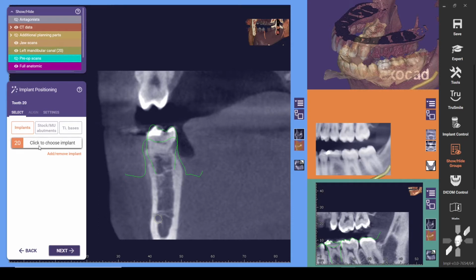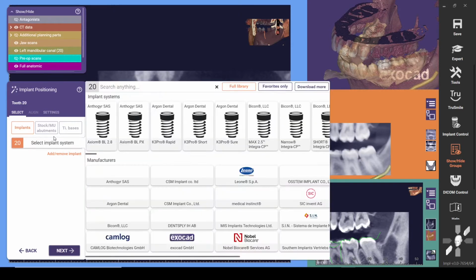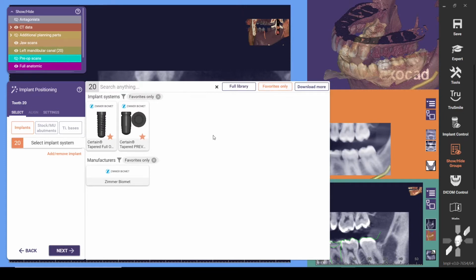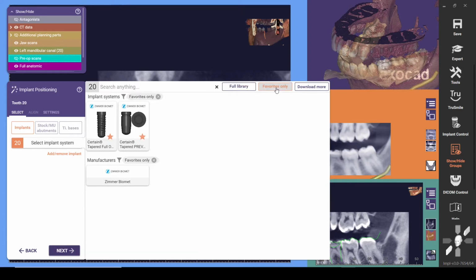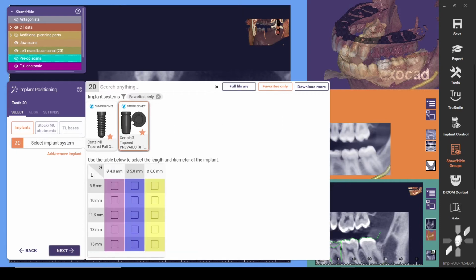All right, so yes, we can choose our implant. So we have favorites that we place, but it could be any. There's a large library of implants that ExoPLAN is compatible with, and I'm sure it's growing. So I'm gonna stick with Zimmer Biomet. Always like to try for a platform switched situation.